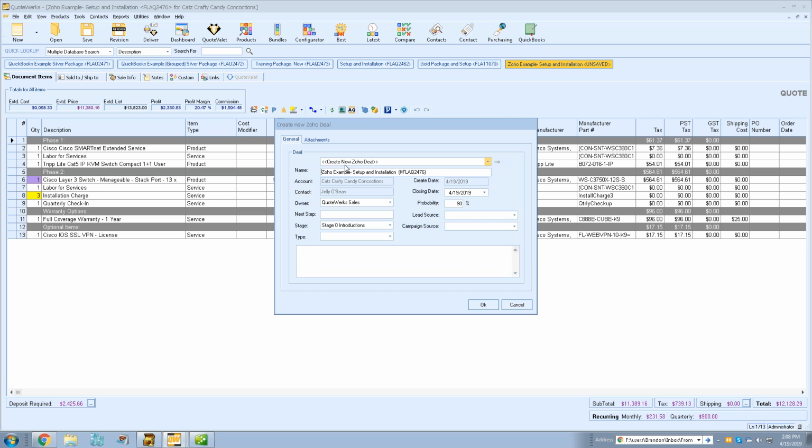By default, it's going to start with creating a new one, but if you did want to link to an existing deal, you can click on the drop down and see a list of the deals that are available to link to for that contact. And then you can select that contact and we can link to it.